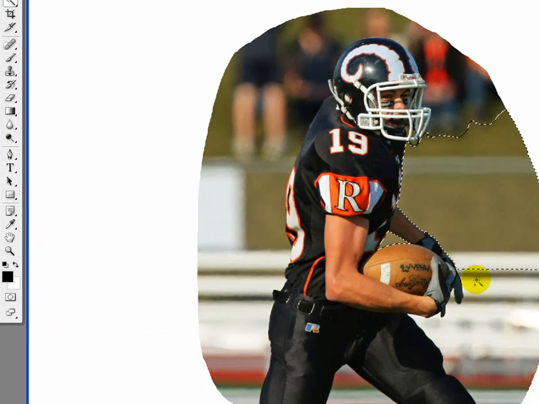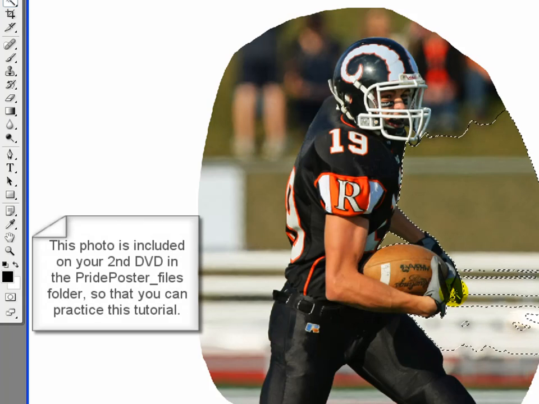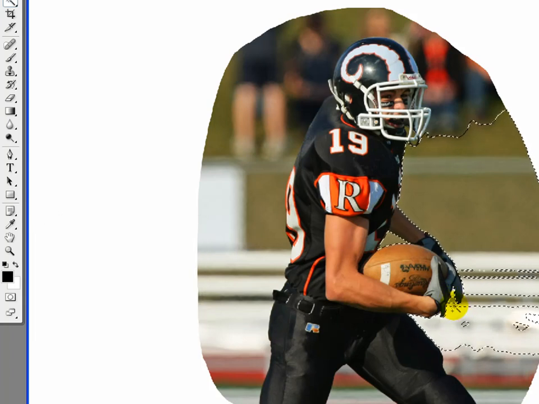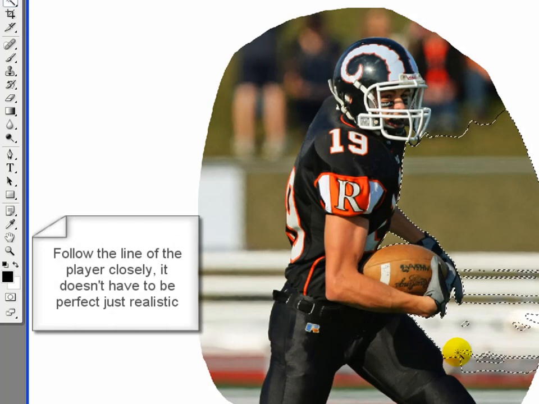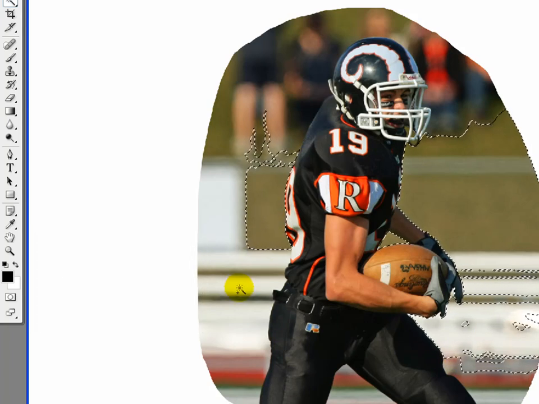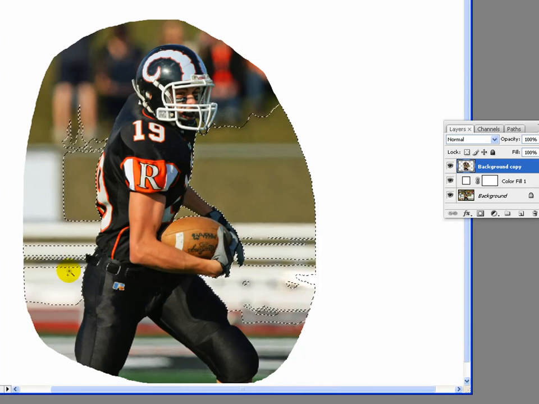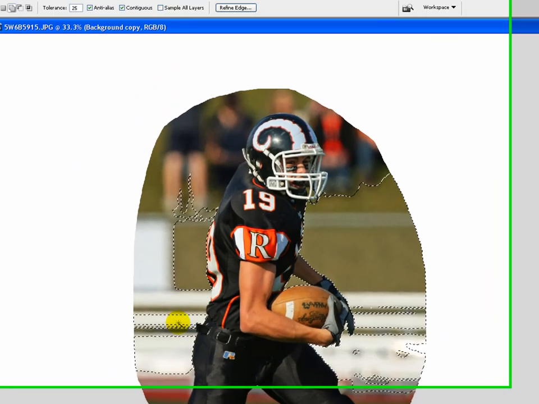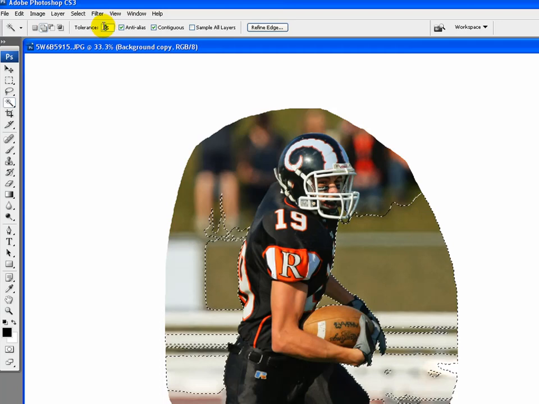If you feel it is going too slow, and more can be selected at a time, because there is a lot of contrast and not many similar colors between the player and background, then increase the tolerance. If you are selecting too much and the player, then lower the tolerance. The more you practice and do cutouts, the better you will get. We have included this photo on your second DVD so that you can practice this tutorial. It is in the Pride Poster Files folder.